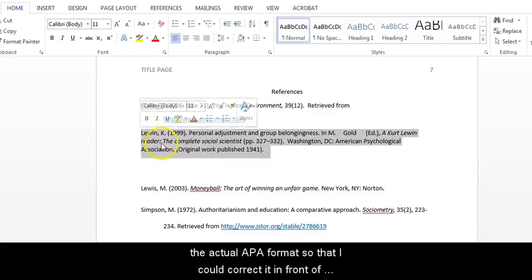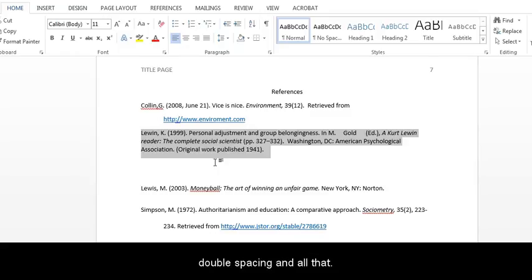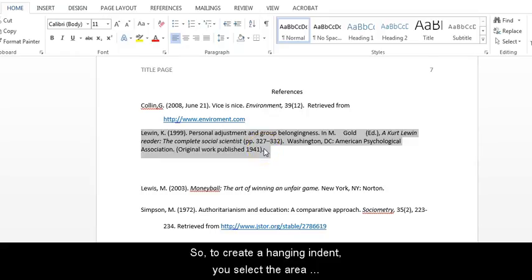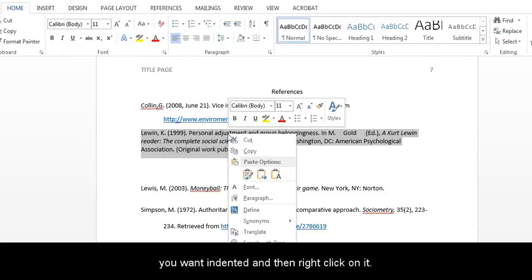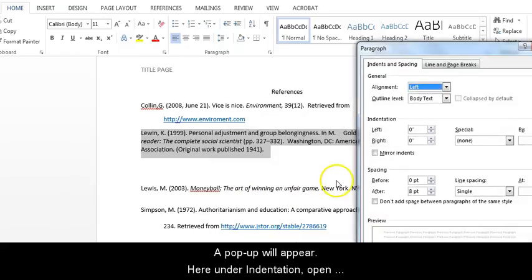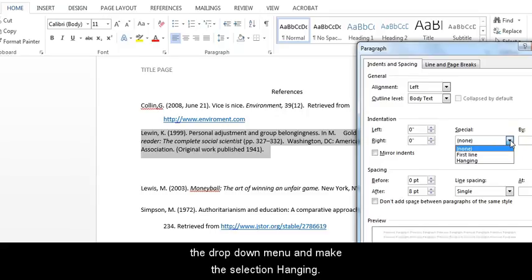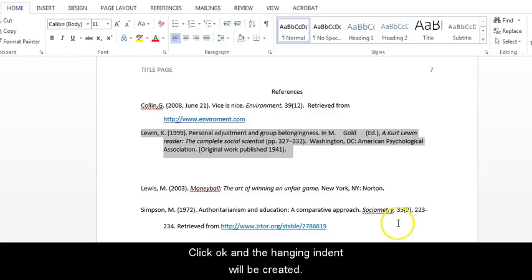and I purposely made this citation not follow the actual APA format so that I could correct it in front of you and show you how to do the hanging indentation and double spacing and all that. So to create a hanging indent, you select the area you want indented and then right click on it. From the drop-down menu, click on Paragraph. A pop-up will appear. Here under Indentation, open the drop-down menu and make the selection Hanging. Click OK, and the hanging indent will be created.